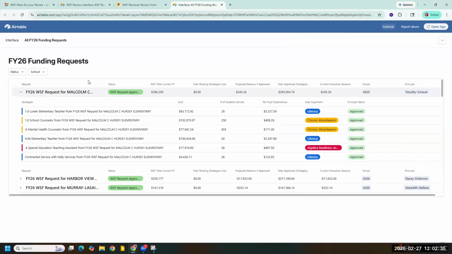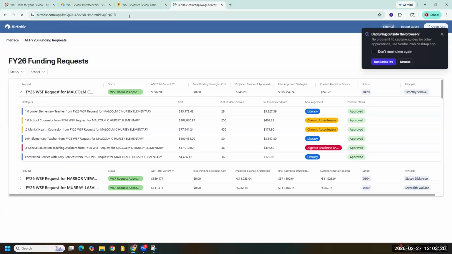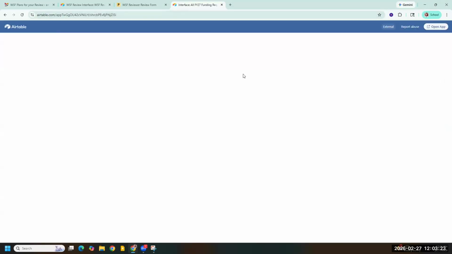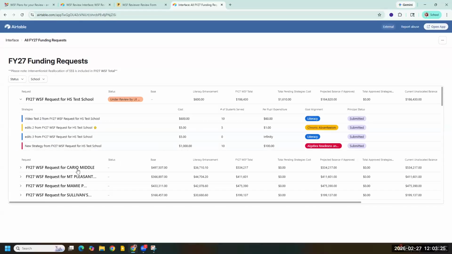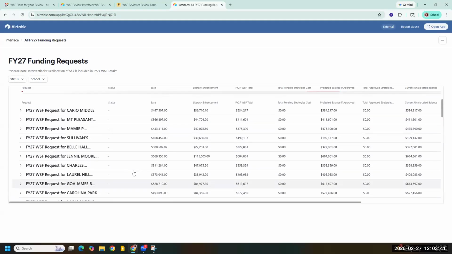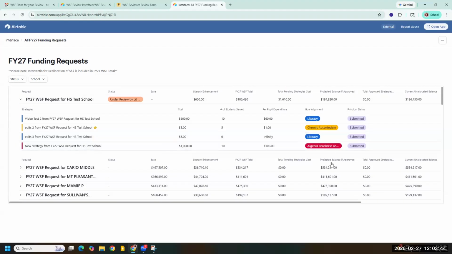Okay. And then let's go ahead and we can take a look at the FY27 interface. So FY27 looks nearly identical to FY26. You still have the ability to choose the status and search by the school, and you can see the information related to the plans. Of course, none of these plans have status options yet because they haven't been started by the principals, but you can see the status of the strategy and all of those different pieces.